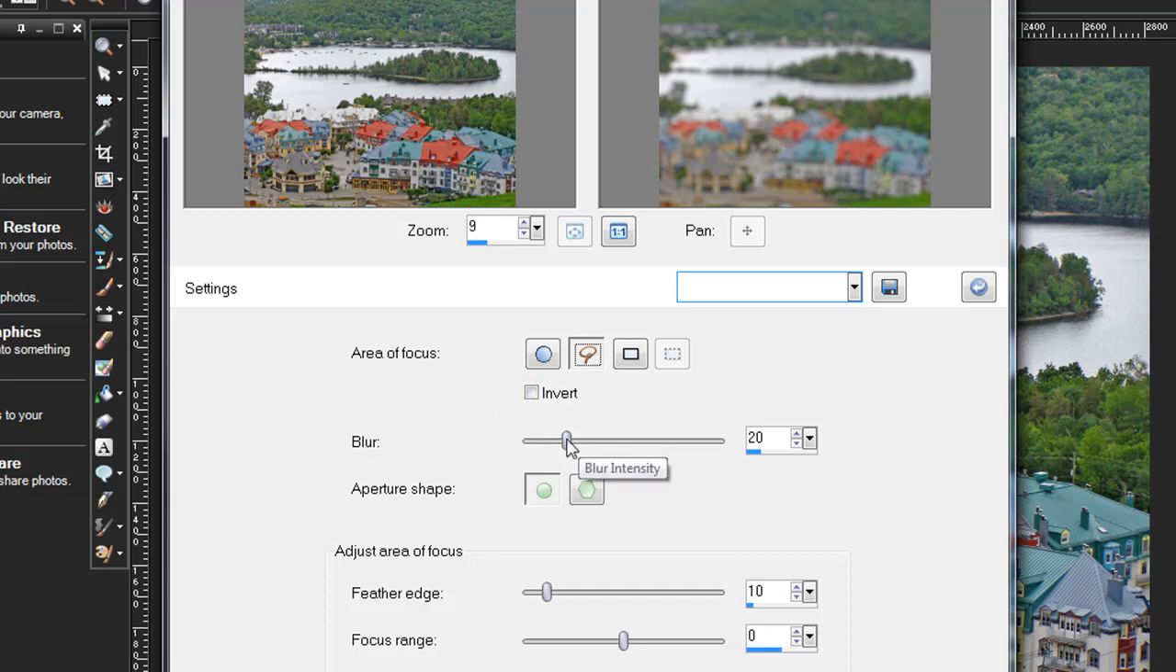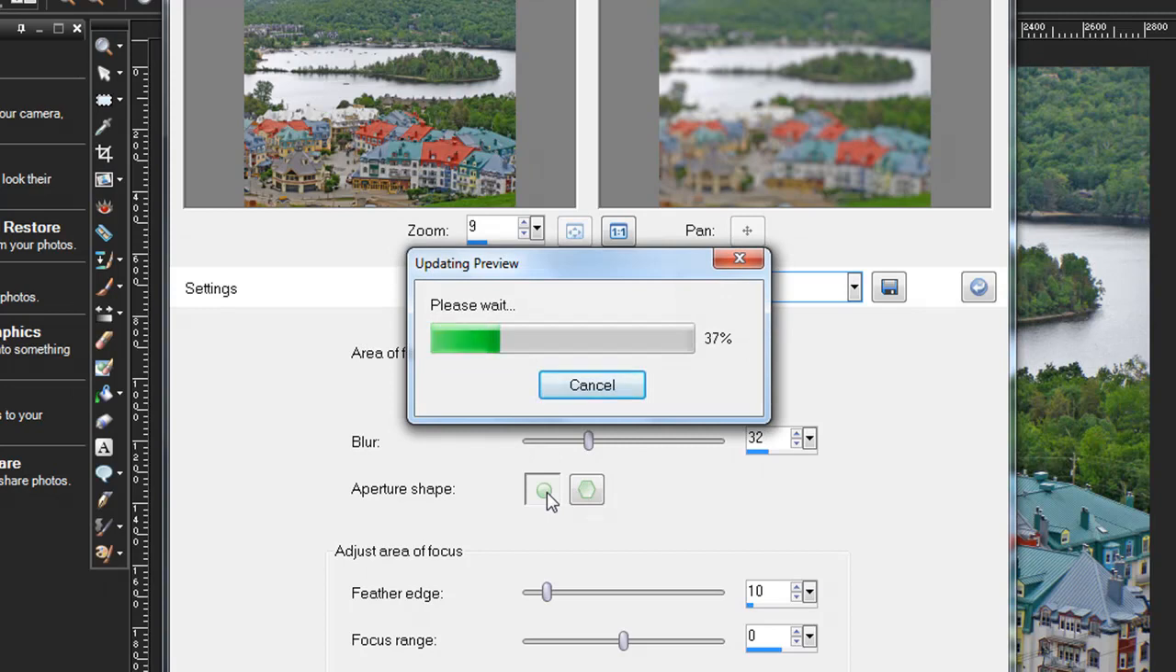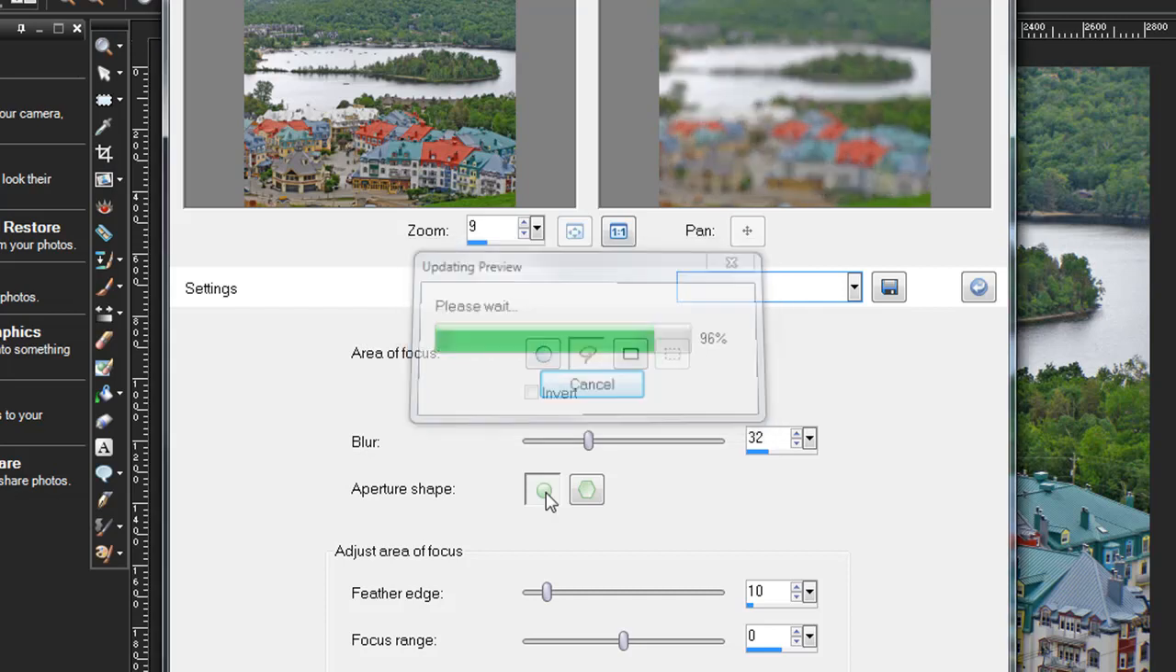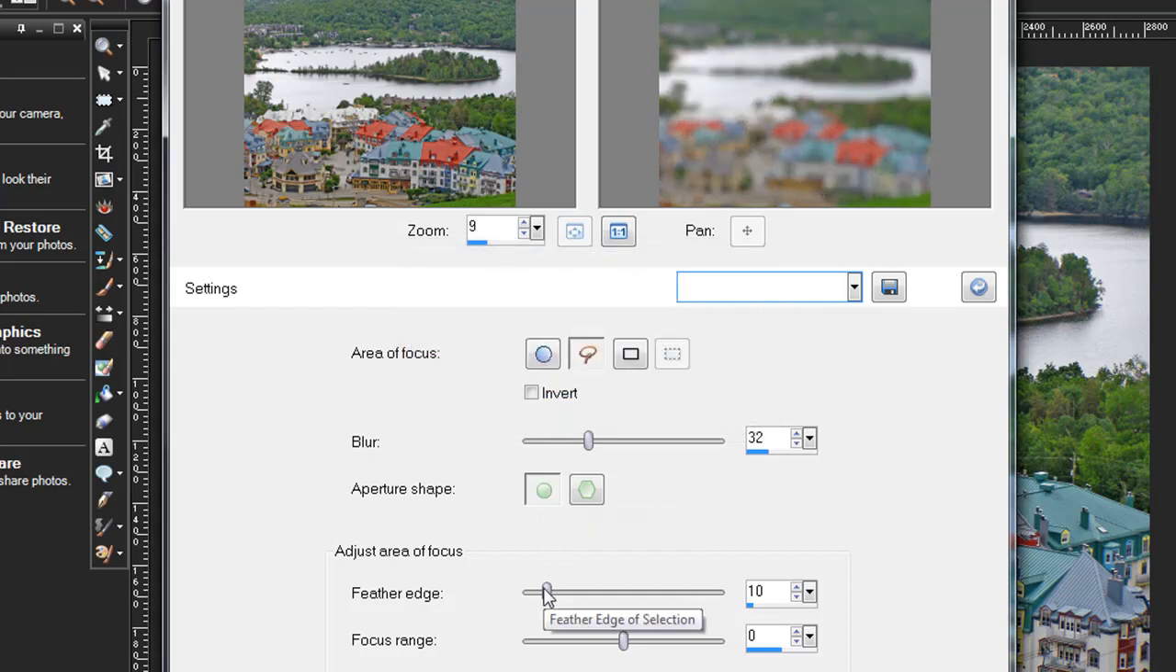Alright, I'll increase the blur to about 30. I'll leave the aperture at round. The aperture shape can affect light patterns in the blurred areas. I'll set the feathered edge to 10, so that's a good setting. The feathered edge will make the interface between the in-focus and out-of-focus areas less sharp or harsh and more gradual. The larger the number, the more gradual the interface.